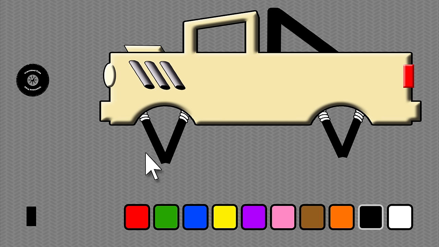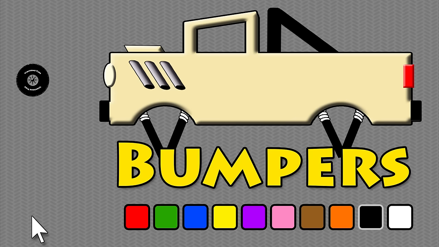Next, let's see, the bumpers. We always need bumpers. Bumpers.